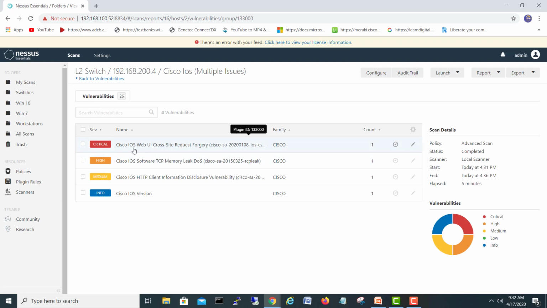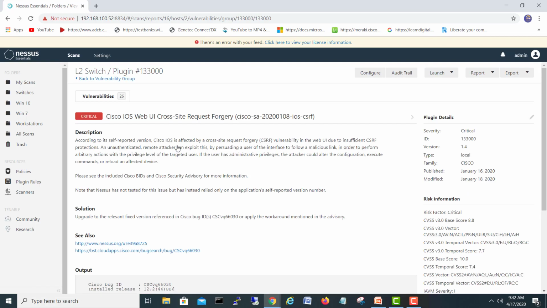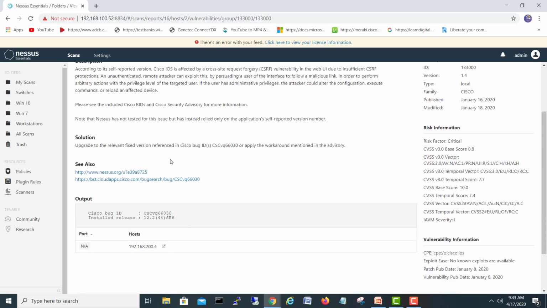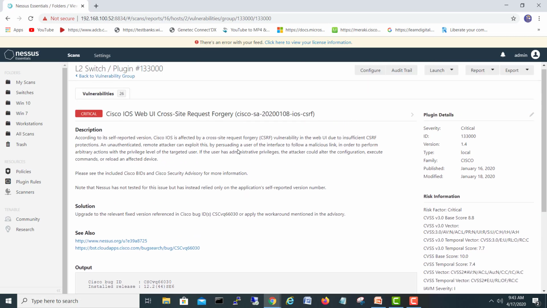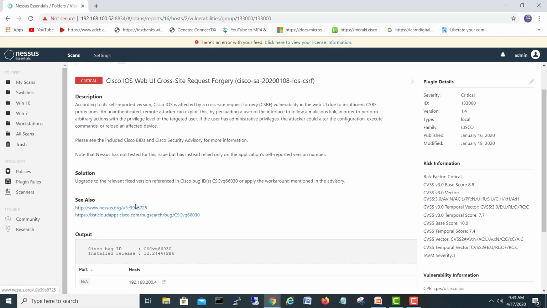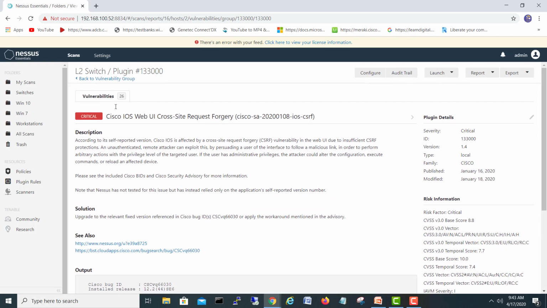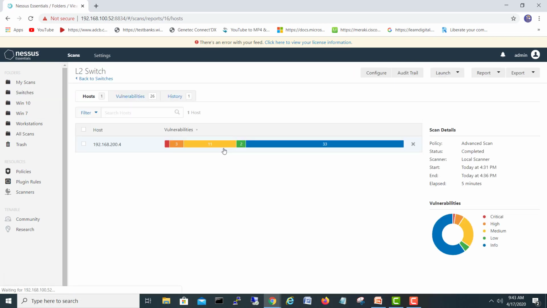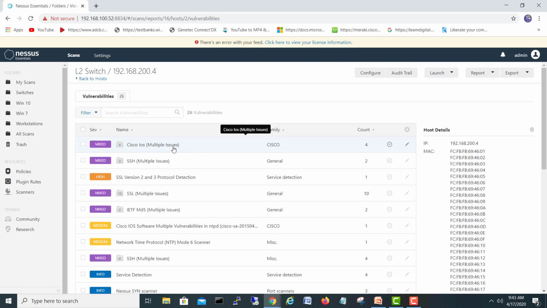This one is saying Cisco IOS web UI cross-site scripting. This is the description of this vulnerability. You can read it, and the solution says upgrade to the relevant fix version, because this is an old switch. I'll try to do that, but this is related to upgrading the image. So after that, go back and check the next one. Here we go. It is critical.